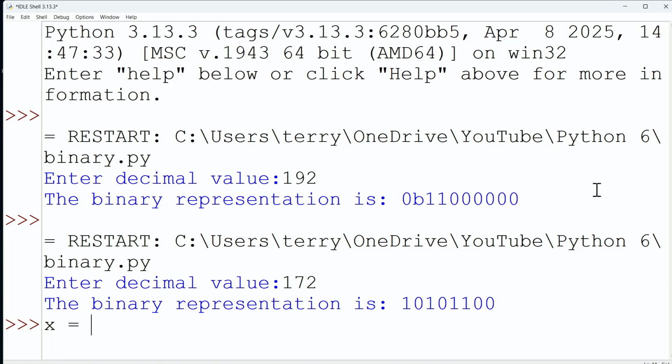So I could say x equals 0b. It doesn't matter if it's uppercase or lowercase. And then you could say, whatever it is, 1100 1101. And Python says, okay, no problem. I understand that the number given for the variable x is in binary. Yep, 0b gets the job done, that prefix.